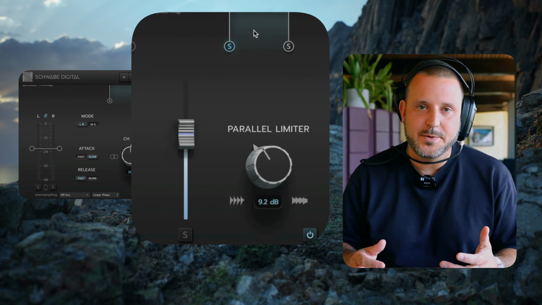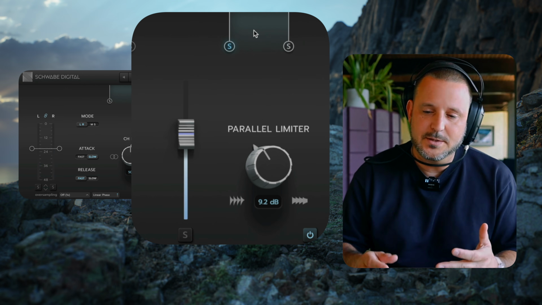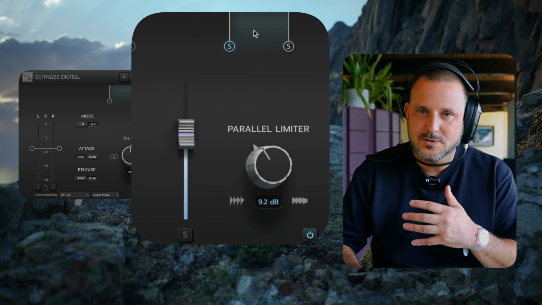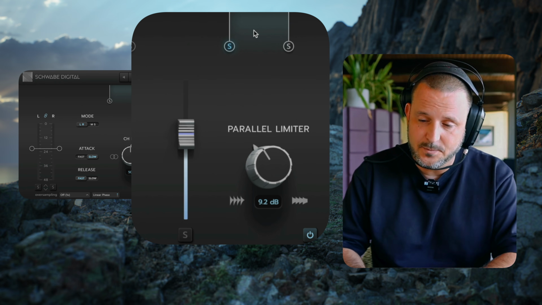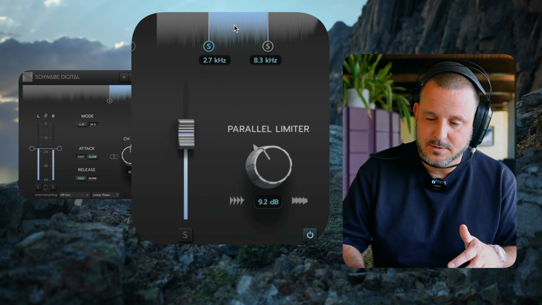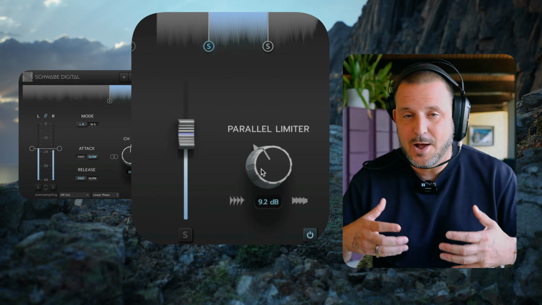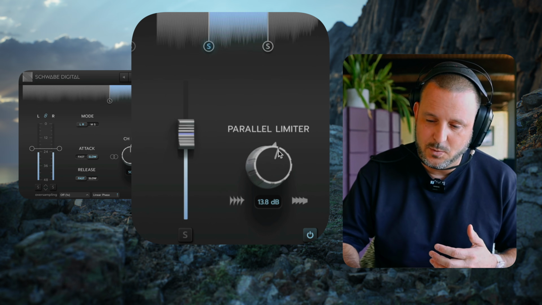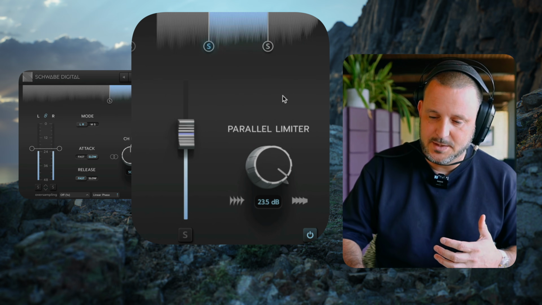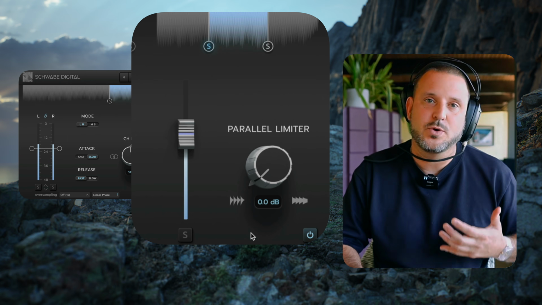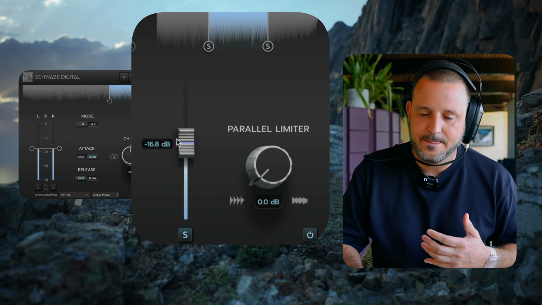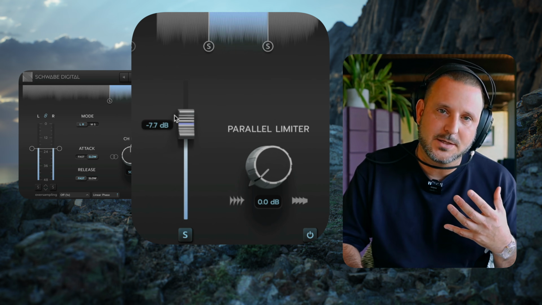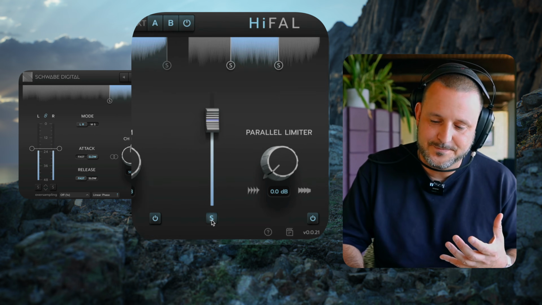So with the parallel limiter, we're essentially doing three things. We're first determining which frequencies we want to isolate with the crossover flags. Then we need to decide how much limiting we want to do or how much hyper limiting we want to do with the dynamics knob. This is hyper limiting. This is more natural dynamics. Then we're deciding how much we want it to contribute to the whole mix.